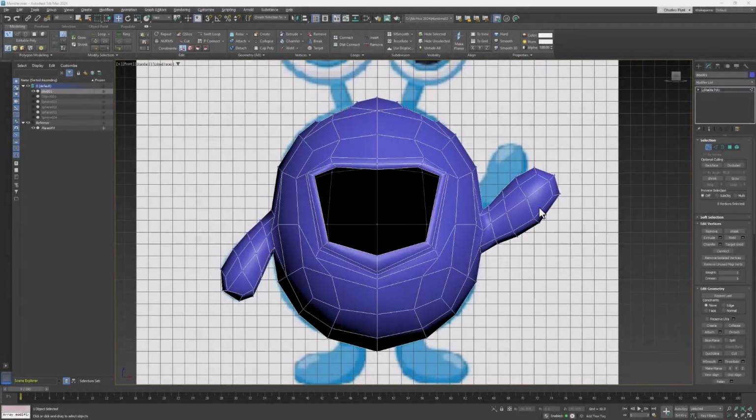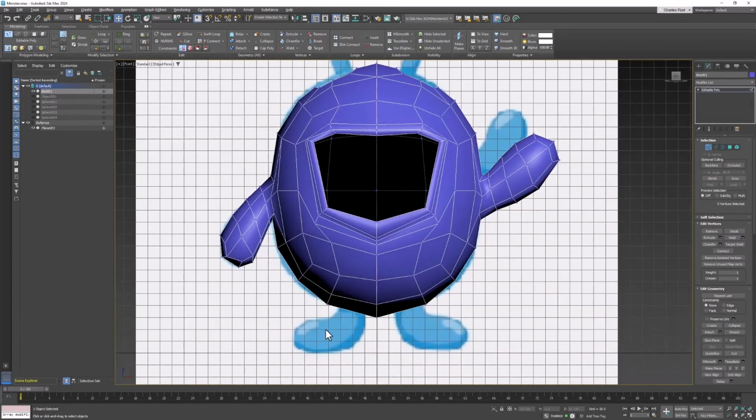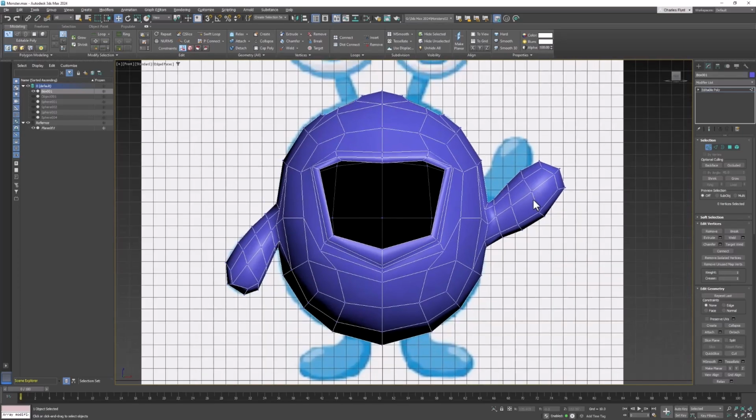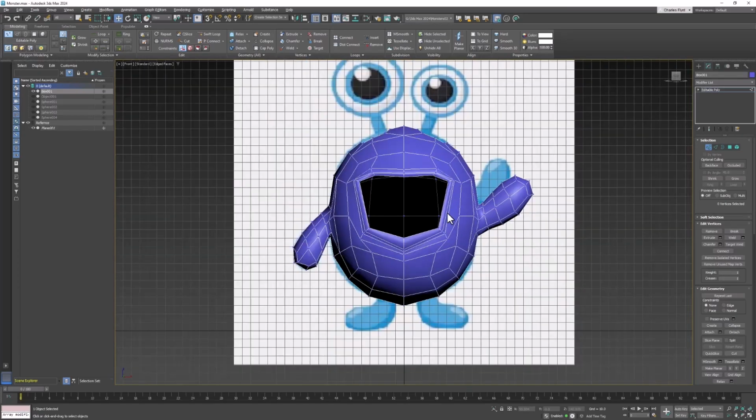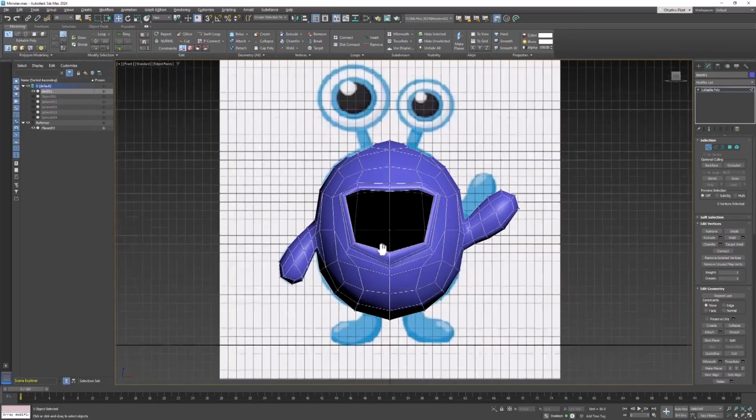Welcome back, 3D students. In this video, we're going to create the legs for our little creature. Unfortunately, I just realized we can't use symmetry on this mesh to do the feet and the legs because we have this one arm sticking up. So we're just going to have to do them separately, sort of. So let's get started with that.